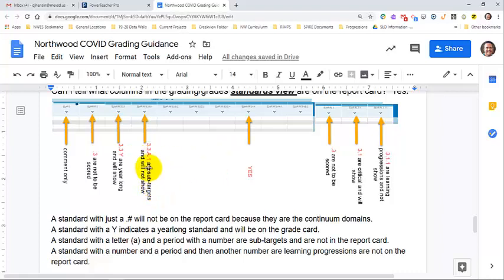Unless you were engaged in that one, then you certainly can do that. And then that applies to this point B, point C, point D. Then I see a Y, so that is a critical standard. I could definitely score that one. Then I see a point A, a point B, so that means those are sub targets.